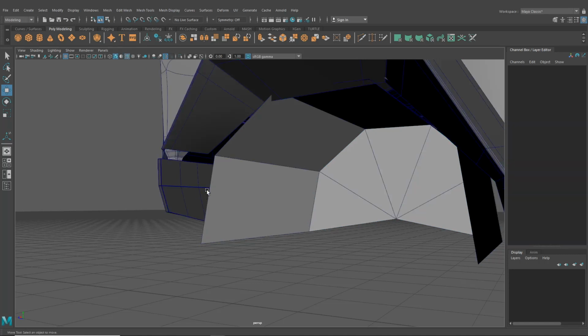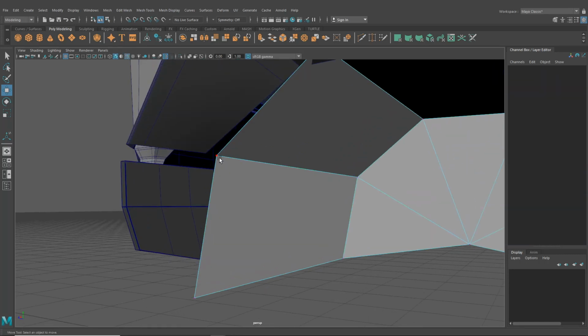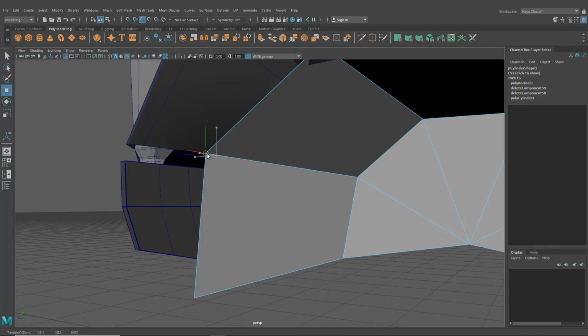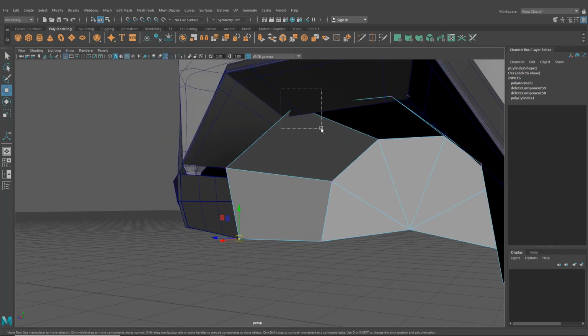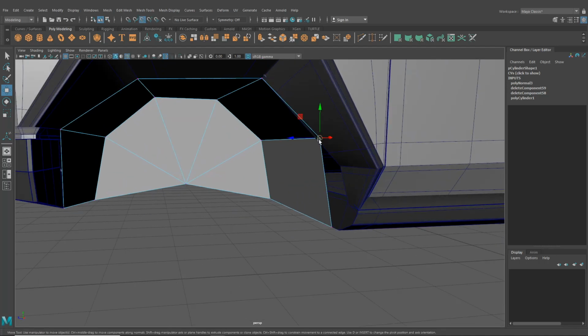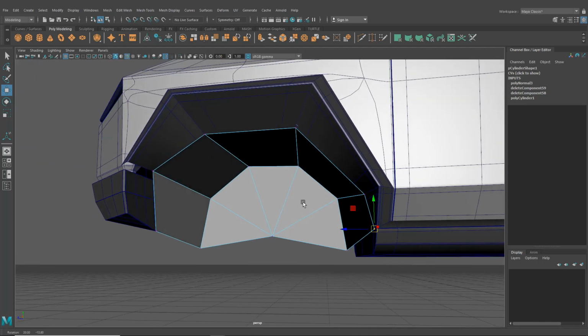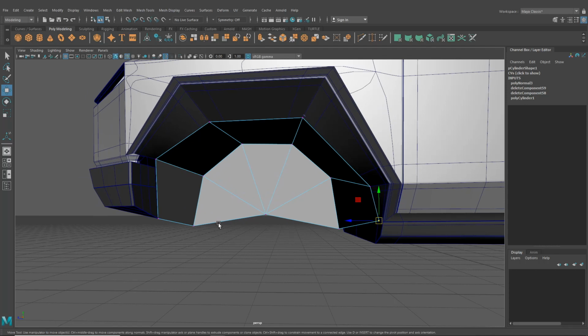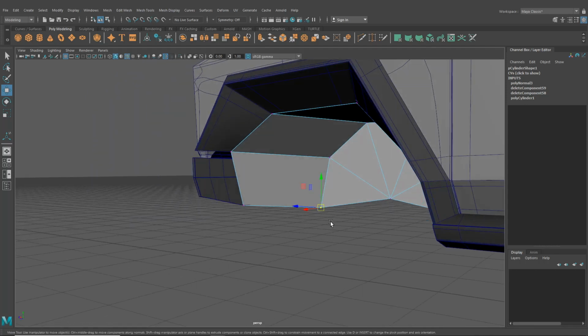So let's go ahead and bring in our wireframe. So I'm going to snap this one up here. Let's take this one down there. Snap these up here. So I think we'll probably want to do something like that in there. So let's go ahead and I'm just going to snap those to the same point.